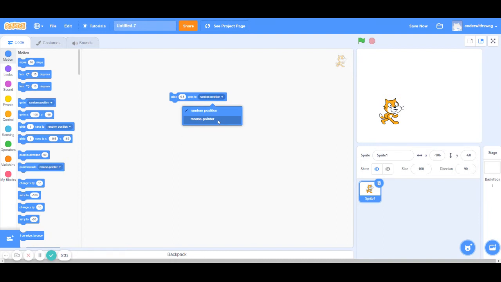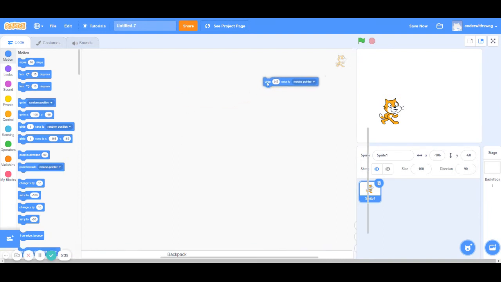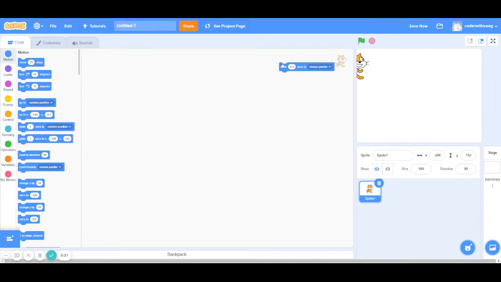And you can also do the same thing, but this time have it move to the mouse pointer. So when I put it up here, it's going to move to my, or get as close as possible to my mouse pointer. Very similar to this block right here, except it glides.